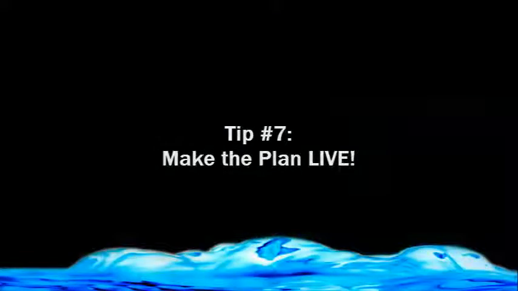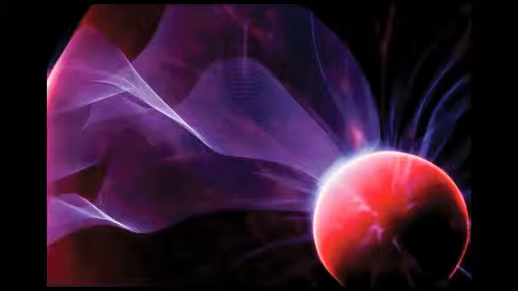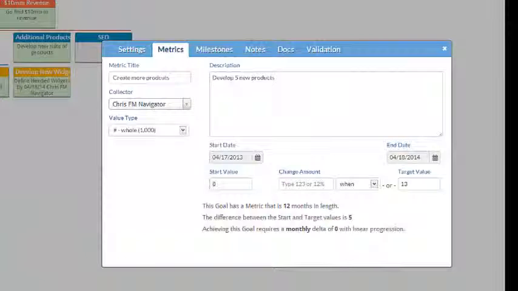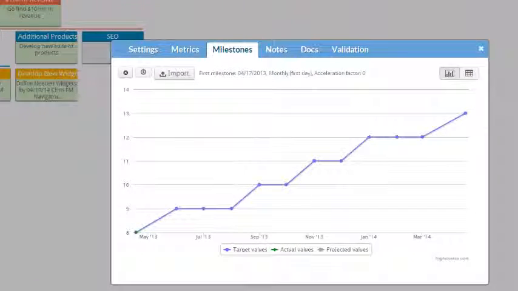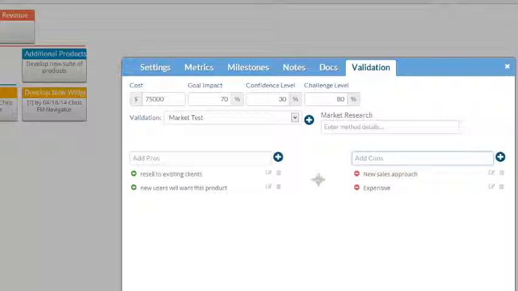Now that you've defined all of the specifics around the goals and supporting strategies, it's time to make the plan live. As stated in previous tutorials, there are a few prerequisites to making an object live. First, the goal must be complete, including metrics and milestones. Then, supporting strategies must be completed and validated.